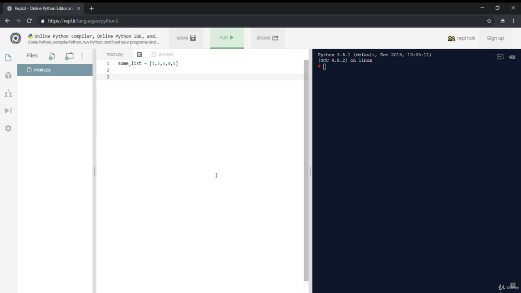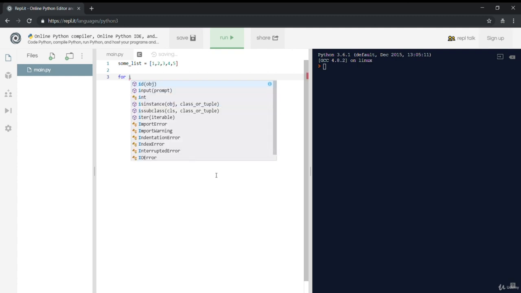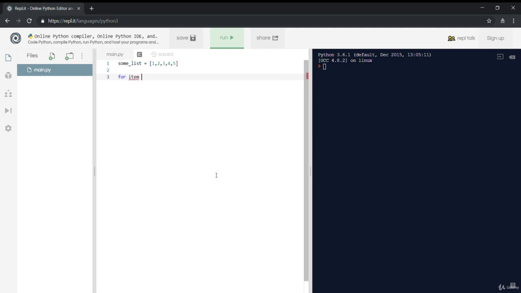Let's create a for loop that will print out every item in this list. Okay? So we're going to say for item in some list colon. So this is how you will write it, and this is syntactically how it is. So for any item in some list, okay, and this could be just a list of anything. It could be words or strings, I should say. It could be integers, floats, whatever you want, but it's just for every item.